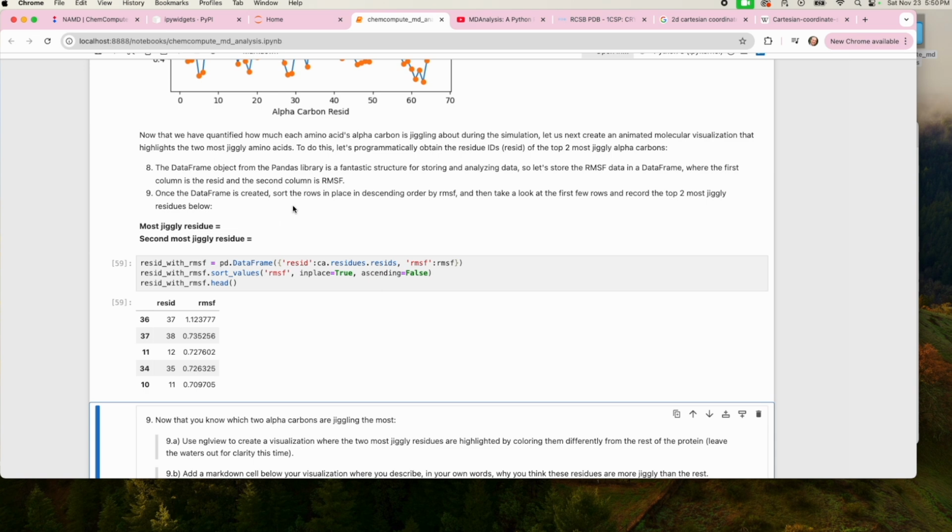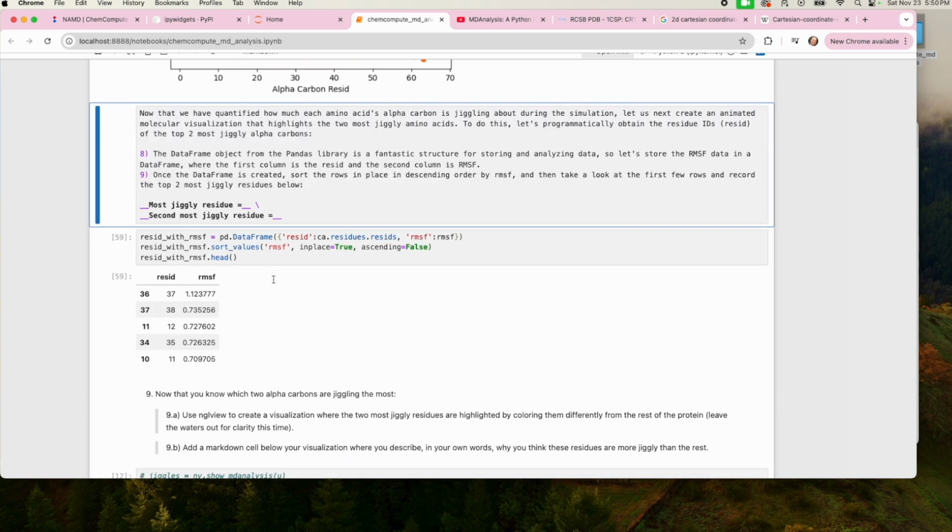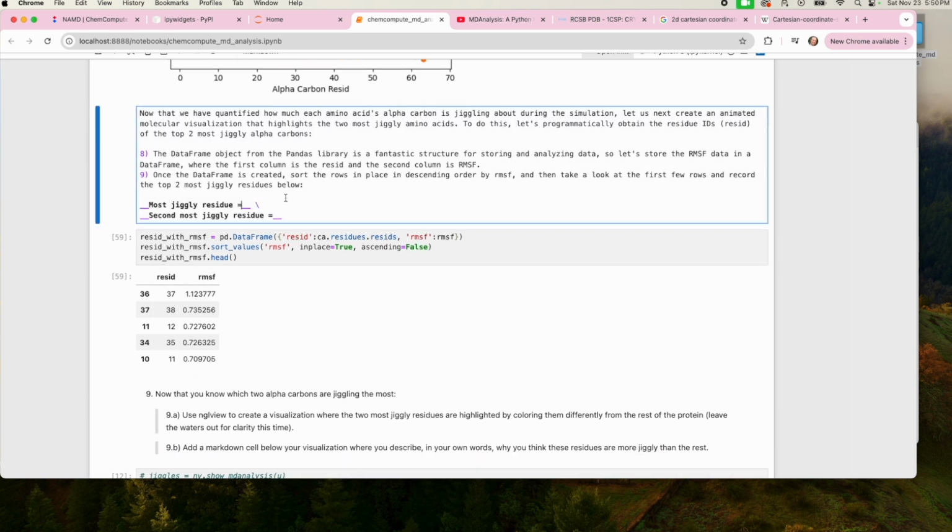So let's record that in here. I'll double click on this to open up the markdown cell, and let's put our values here. So we've got res ID 36 is the most jiggly, and res ID 37 is the second. Yeah, 37 is the second most jiggly. No, sorry, I'm wrong. 37, 38, 37, 38. There we go. Oh my goodness, I made a mess. Here we go. So we've got residue 37 and residue 38.